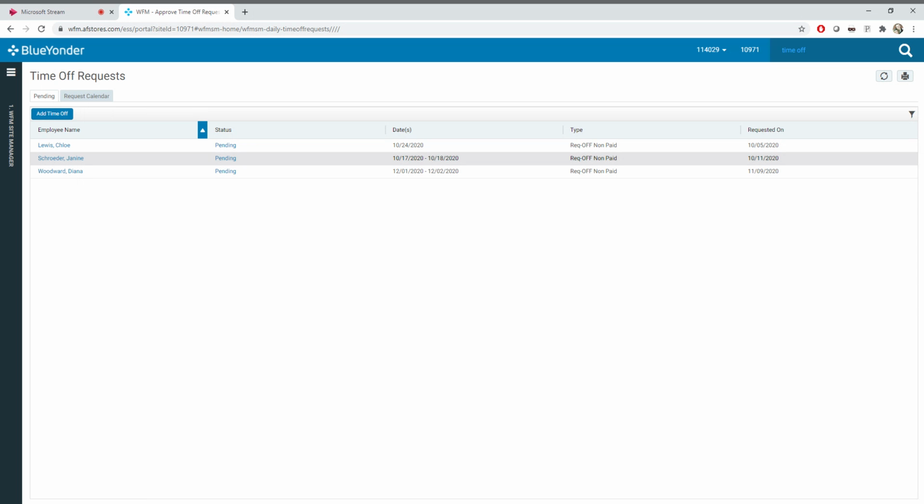Okay, now that you know a quick few tips on how to get around the website, let's talk about writing a good schedule. The first step to writing a good schedule is making sure all of your time off requests have been either approved or denied. As team members submit time off through their ESS portal, they will show up here automatically under your pending list.